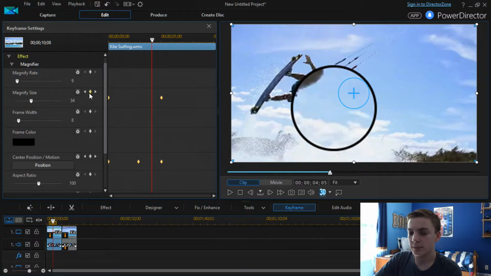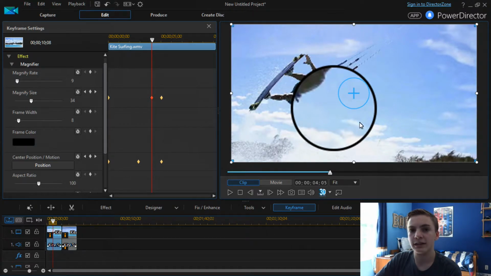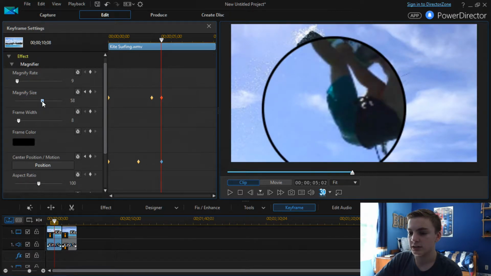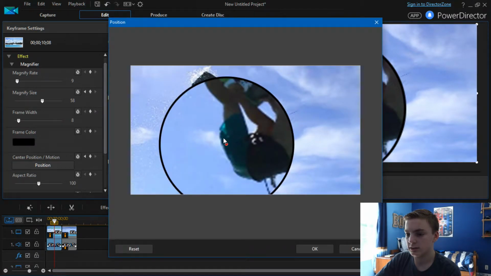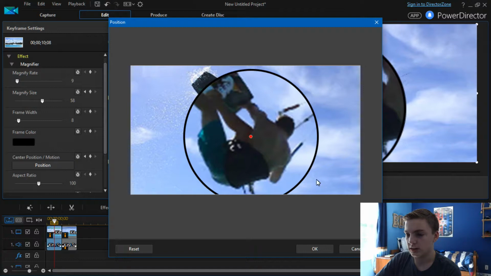here. So from this keyframe to this keyframe, the size of the magnifying glass is going to be the same, and then from here to here I'm going to enlarge it so that you can see more of the character, and also with the position I need to change that. Just going to do it like that.